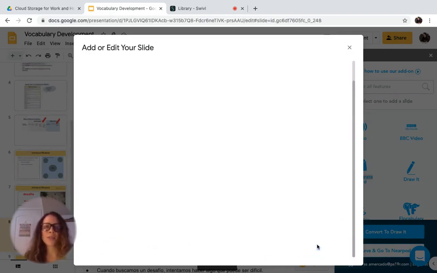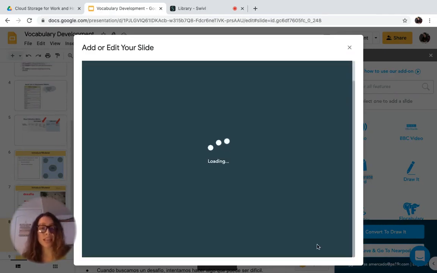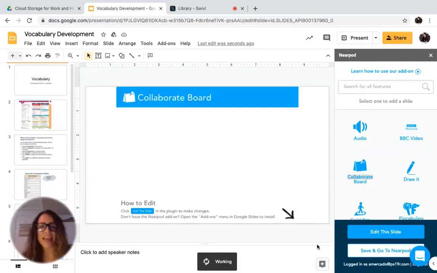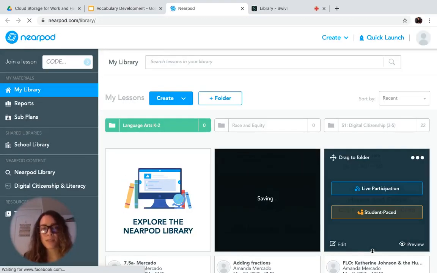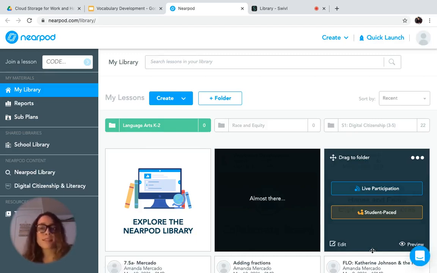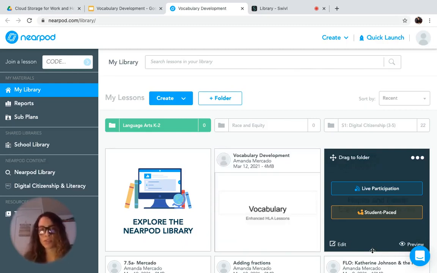And now when I launch this lesson, I can launch it live with the students. The students will be able to log into Nearpod and write their response in this collaboration board. So now I'm going to go to save and go to Nearpod. That step is going to be very important because if it's not saved, then the collaboration board is not going to attach itself. So once it's saved, it's going to give me the option of launching it live or doing a student-paced lesson. So that is going to be the teacher's choice.